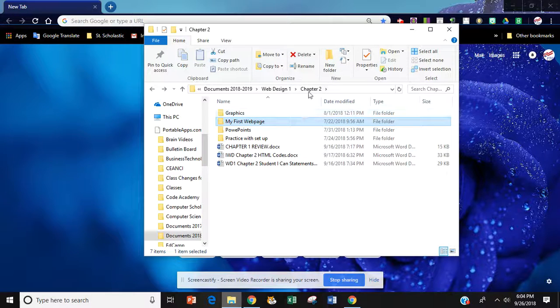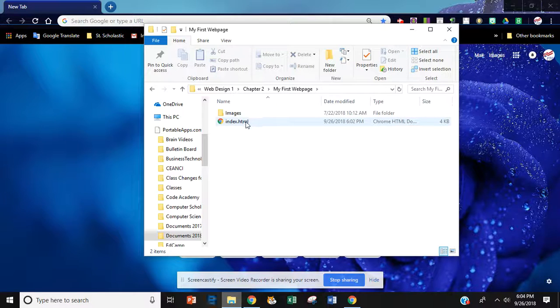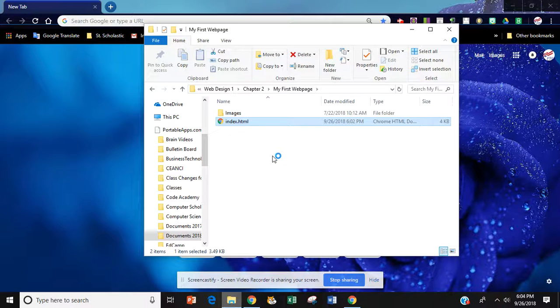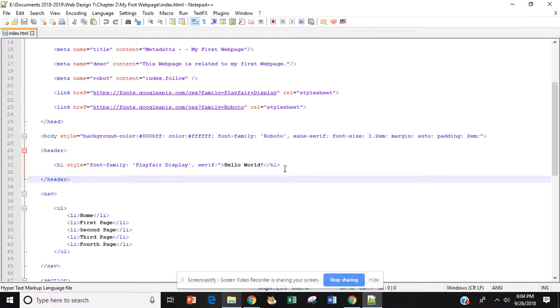We're going to go to Chapter 2. We're going to find my first web page. We're going to double click on it. Then we're going to open up the index.html in Notepad++. All right.